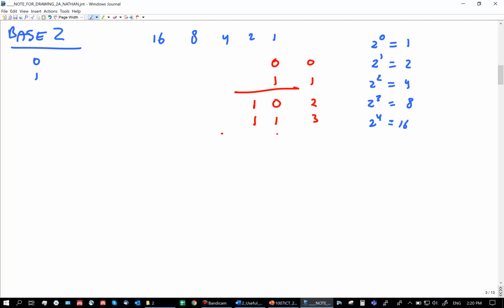And again, I've run out of digits. I'm going to run out of digits really quickly. So I need a 4, no 2s and no 1s, and that's a 4. A 4, no 2s but 1 one is 5. A 4, 1 two, and no 1s is 6. A 4, a 2, and a 1 is 7. And again, I've run out of digits.